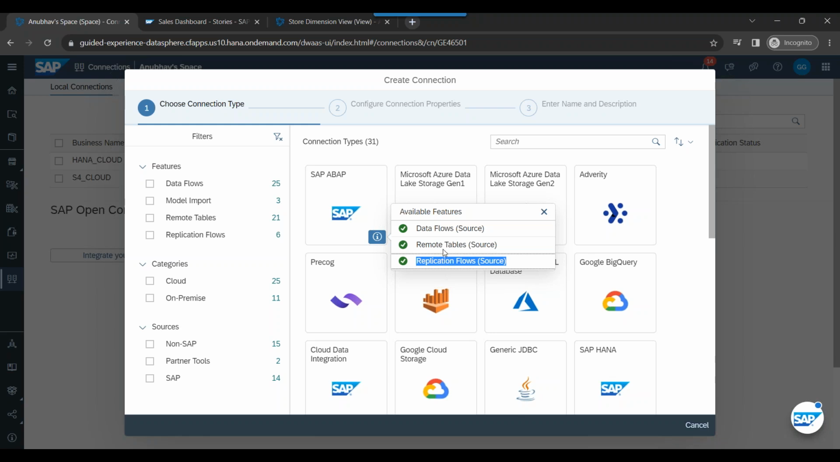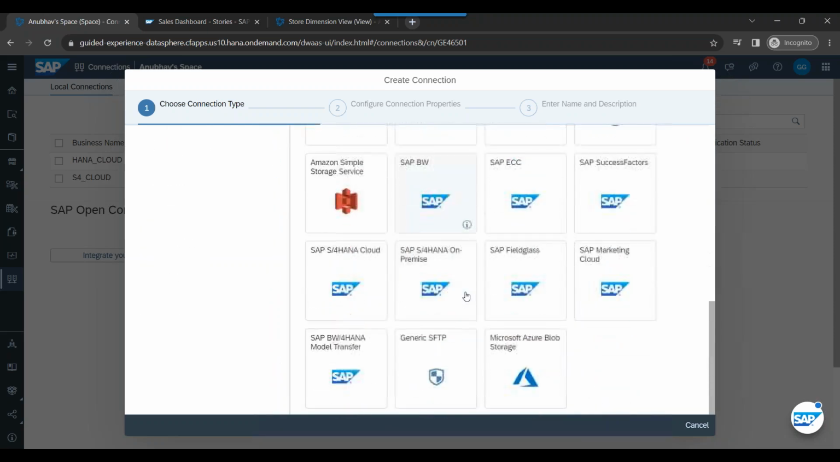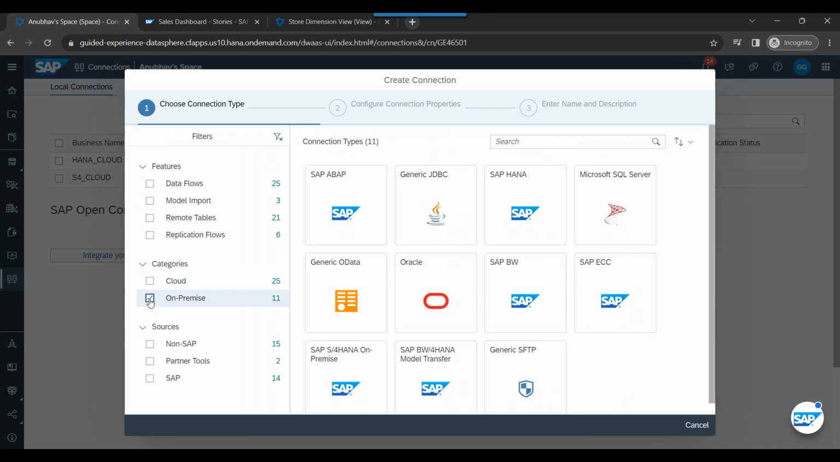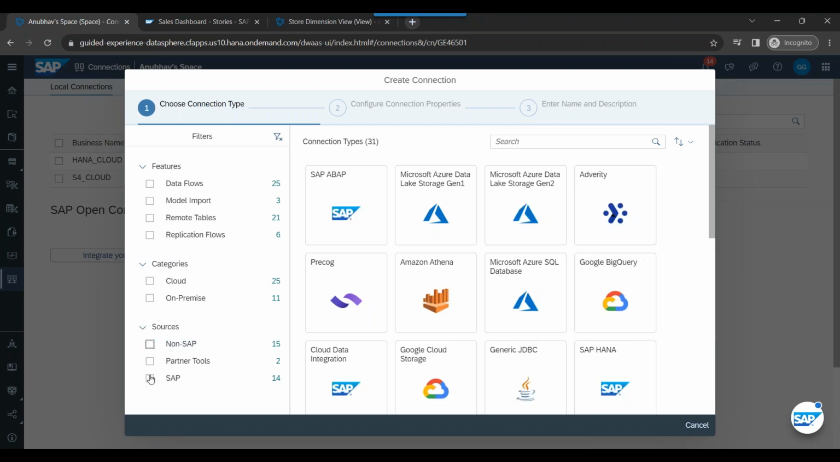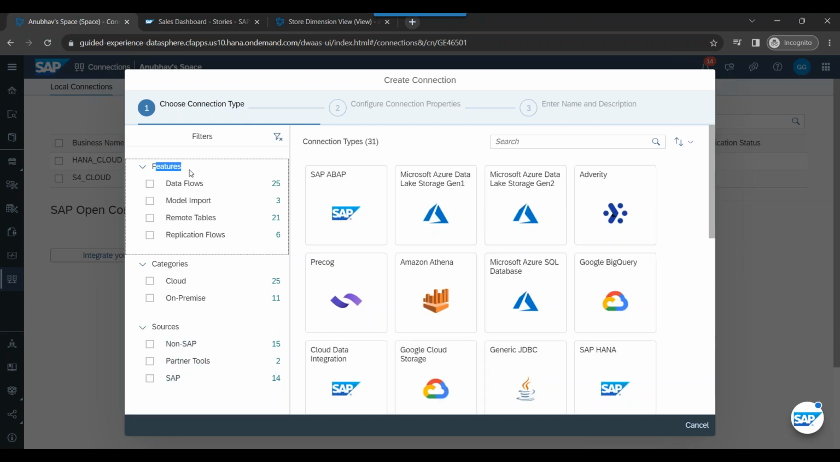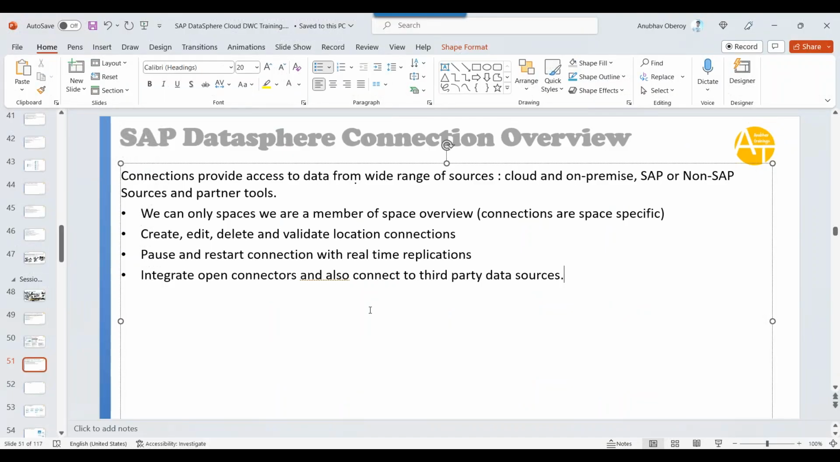Okay. Now, each connection type supports a different set of features. So let's talk about that also. You see, there is a wide variety of connections which we can choose. You can filter also: cloud versus on-premise, SAP versus non-SAP, and partner tools, and of course based on features also. Now what are these features? Data flow, model import, remote table, replication flow. Let's talk quickly about the features supported by connection type.